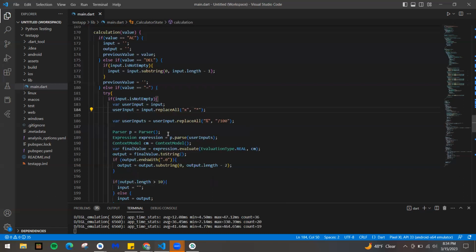Next, it does set up a parser here, which does actually parse the user's input. And then this right here is where it actually does the math for me. Let's go ahead.